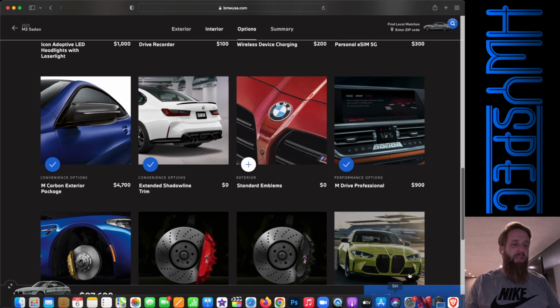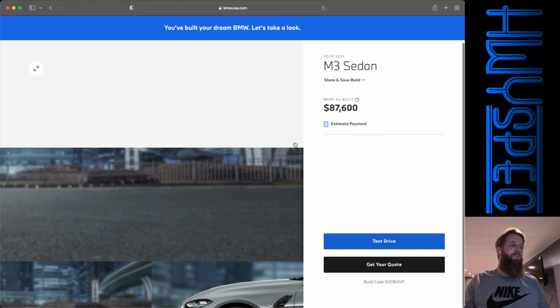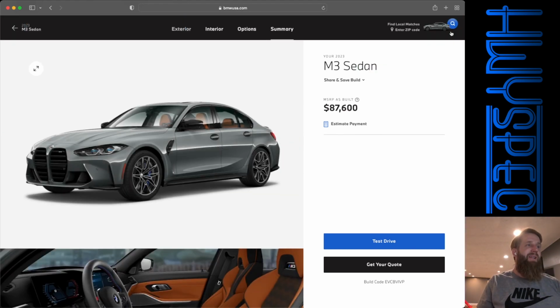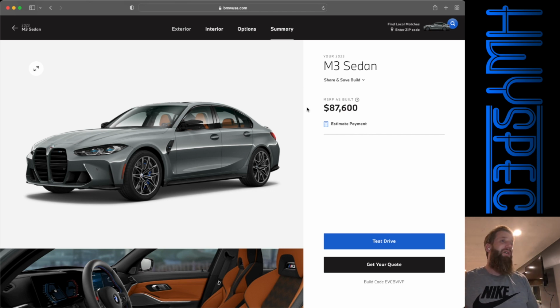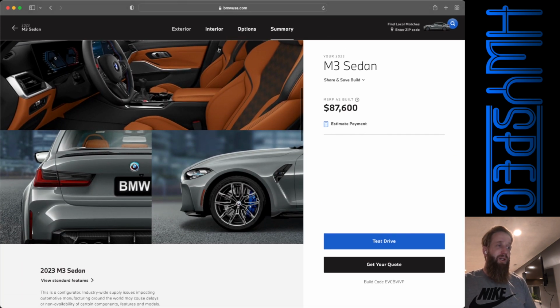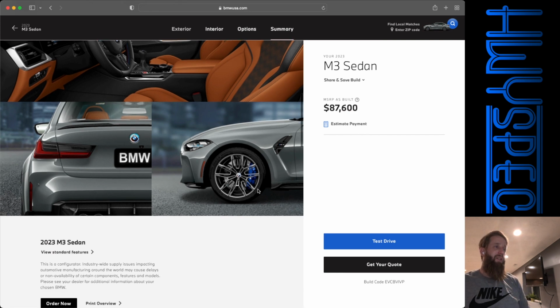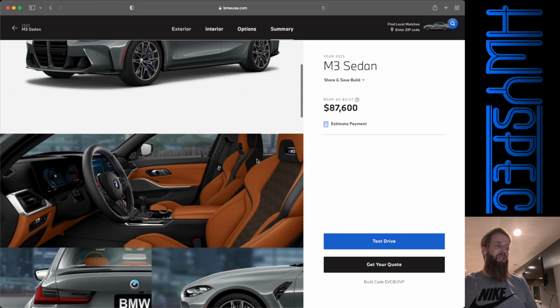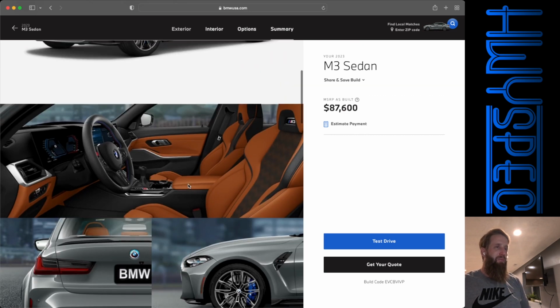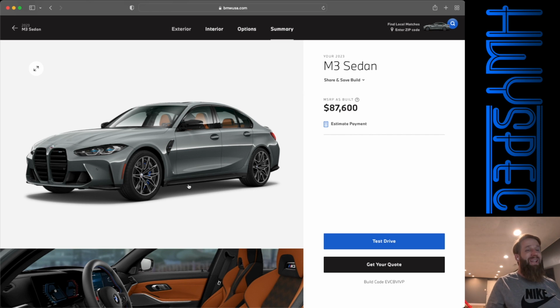So let's go ahead, take a look at the summary here. This is my BMW M3 sedan, the way I would spec it out. Look at that, $87,600. That's a gorgeous looking vehicle. I do like the blue calipers. They do stand out on the outside. You do have that orange interior with a little bit of black to break it up. And then you've got that manual transmission right there, which is going to be super cool, dying breed. So might as well get it while we can.